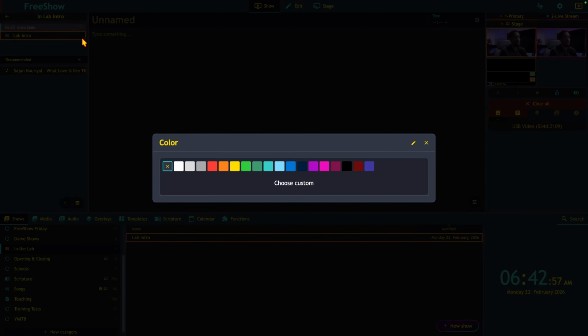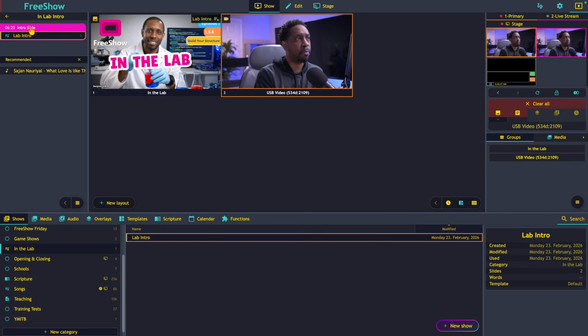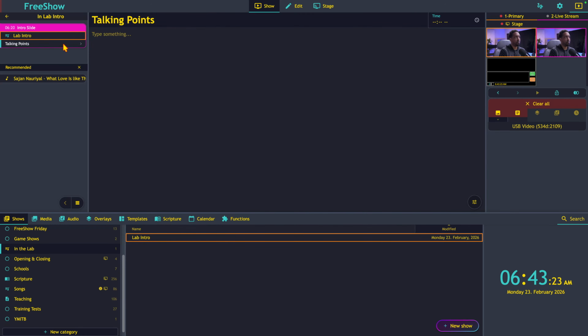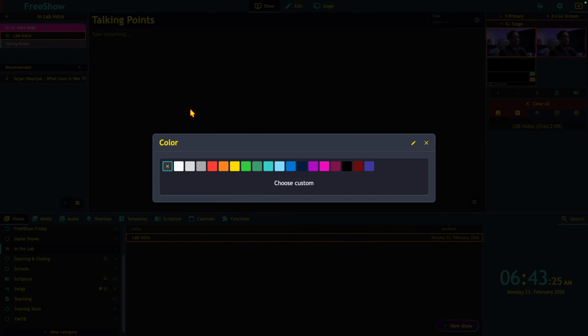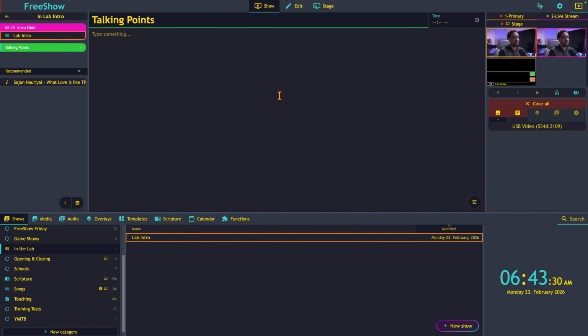For me, I like to change the color of my section. And so this one for in the lab, I'll make it be pink. All right. And so now I got my in the lab intro slide. And then what we can do here is I can put in some other things. So I can say, you know what, I want to make another section and I want that section to be called talking points. All right. And in this one, I'm going to change the color of that. I'll make it be green because that's like us getting started, getting going.